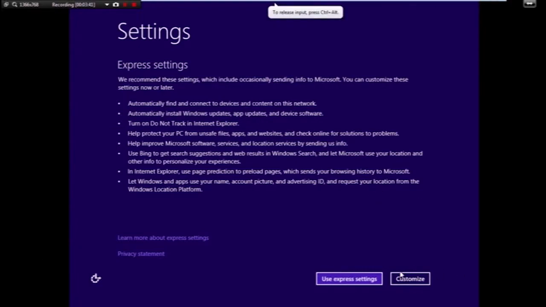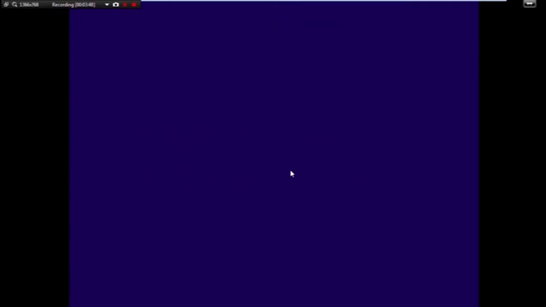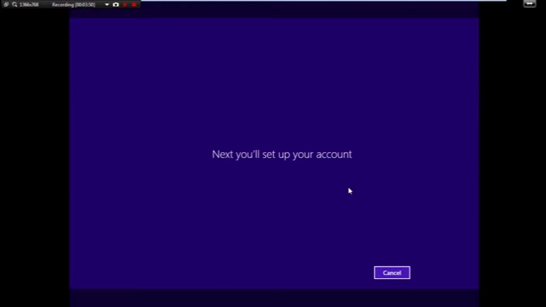For this, we are not going to do the customization one, we're just going to do the express settings, because I really don't care about customizing it too much, and it's pretty much the same as Windows 8. If you've installed Windows 8 or Windows 7, it's pretty similar. Windows 8, though, is more similar to this.